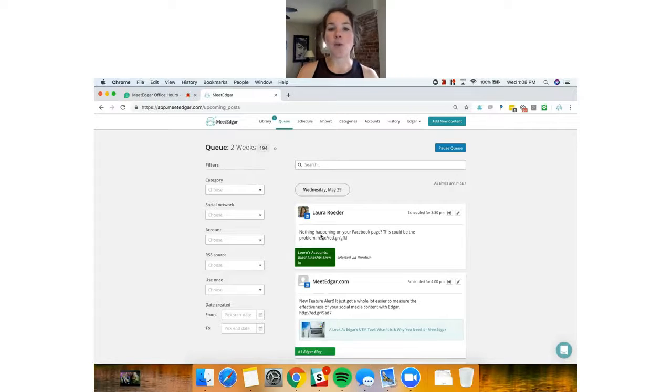If you wanted to see what you have going to a certain account, you can always use these filters on the left. The queue can also be paused. If you ever wanted to stop automation, just pause your queue. You can always unpause it again in the future. You can use this little fast forward button here to skip a post, which will put it to the end of the line in the category and pull in the next post.